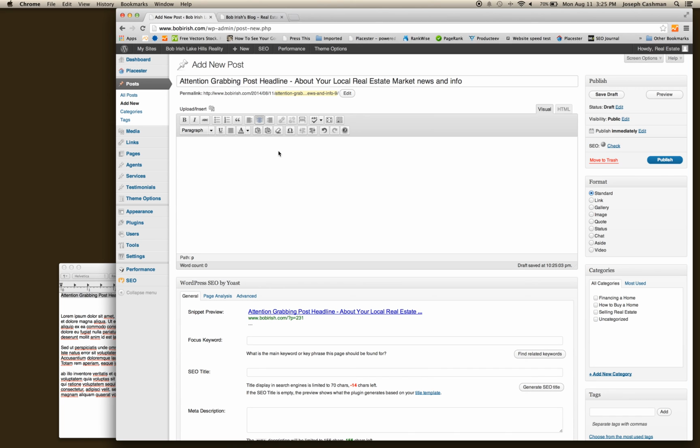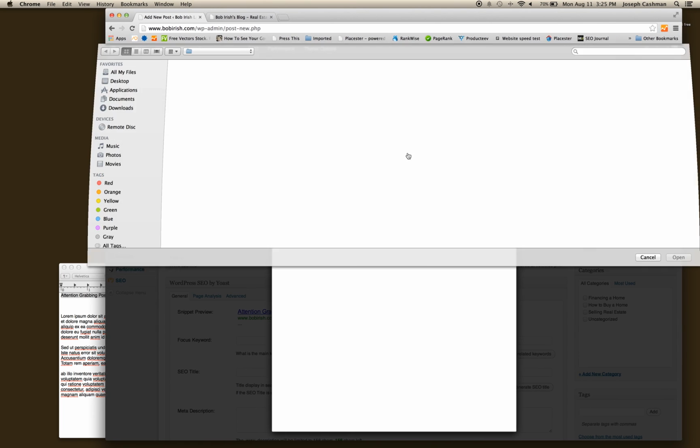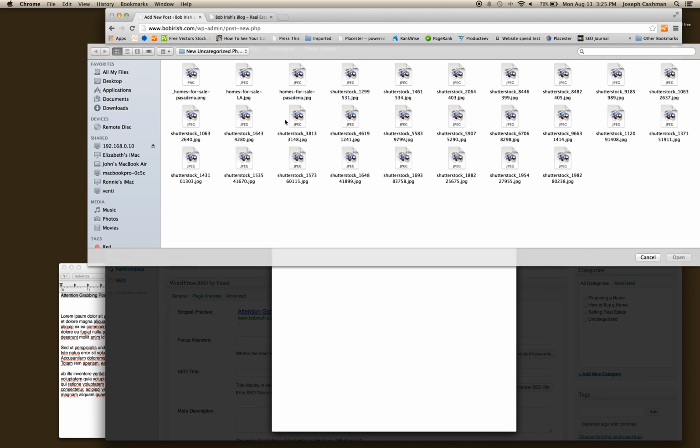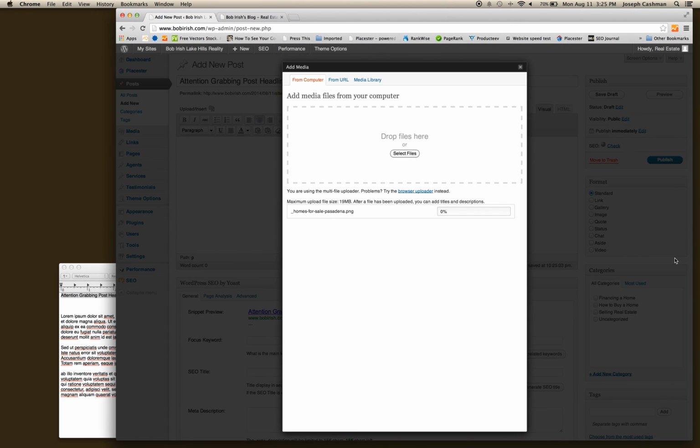Let's go ahead and upload a new image. So we'll go ahead and click the Upload Insert button again at the top. And let's click Select Files, and that'll allow us to dig through our computer to find our image. I have some images already here, so I'm going to click on the one I want. I'm going to hit Open, and the procedure will be the same again.